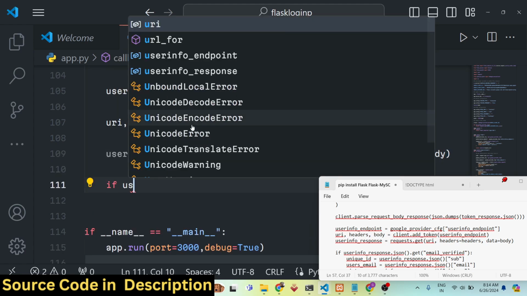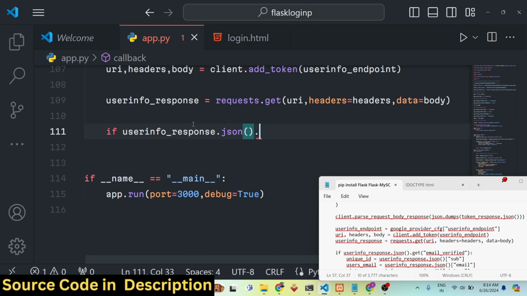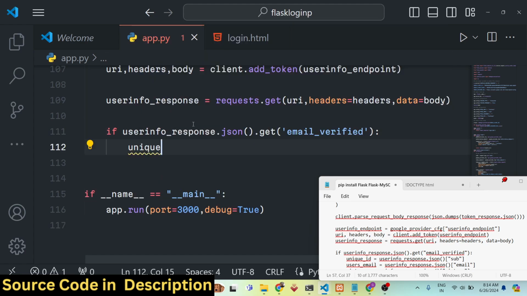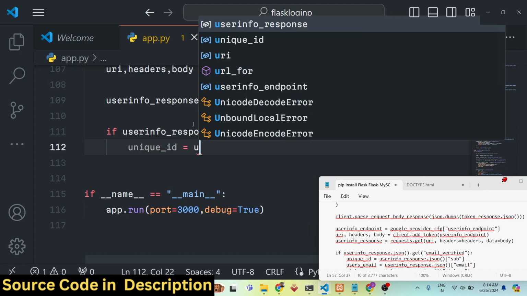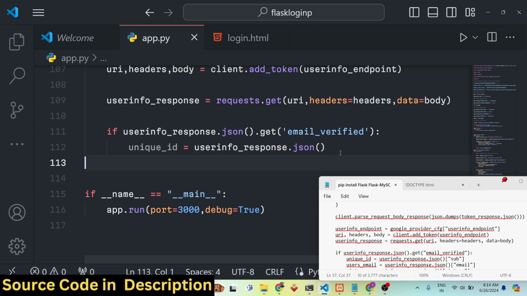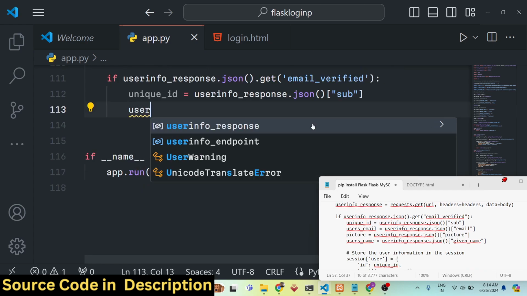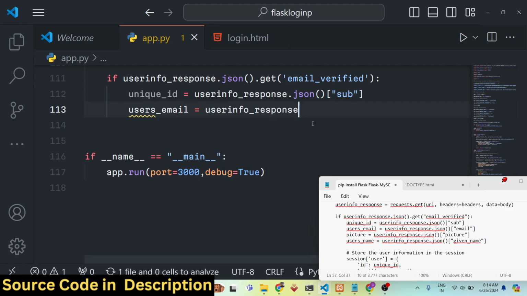So here we actually have an if condition. If user info response JSON contains, if you want to get only the verified email address, so if this contains a property called email_verified, in that case only we need to get the information. So unique ID we will get, which is user info response JSON, and we need to have this property which will be sub. Similarly, we'll get the email address, display name, and the profile picture, which will be users_email, user info response.json.